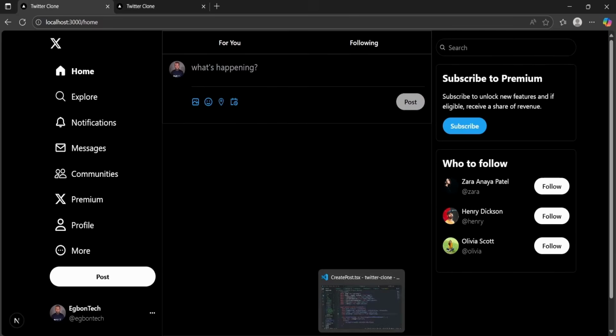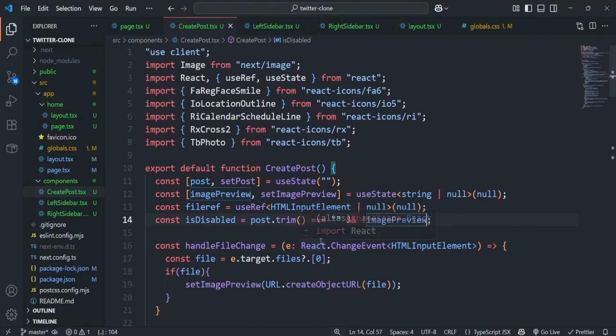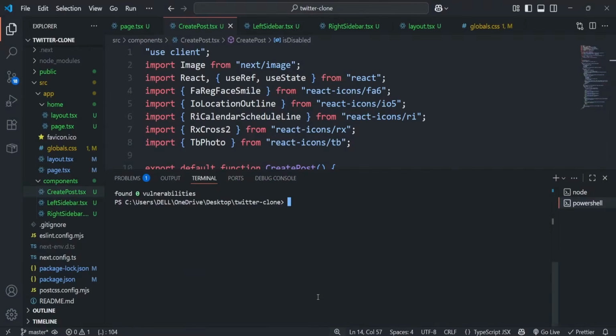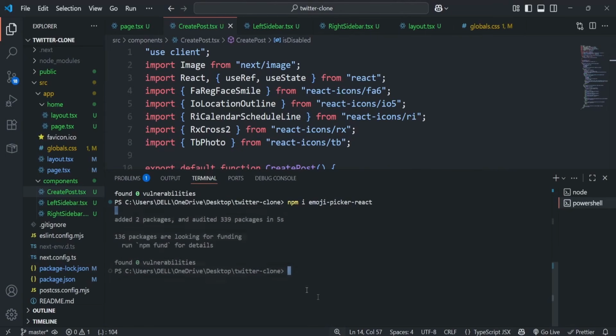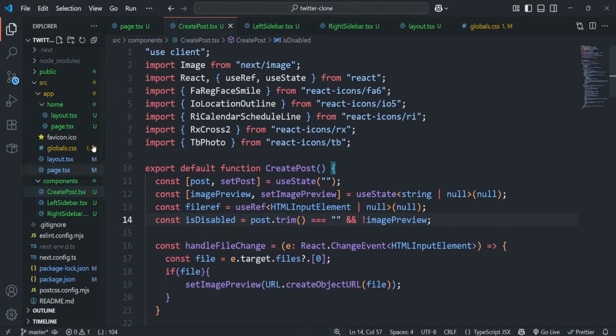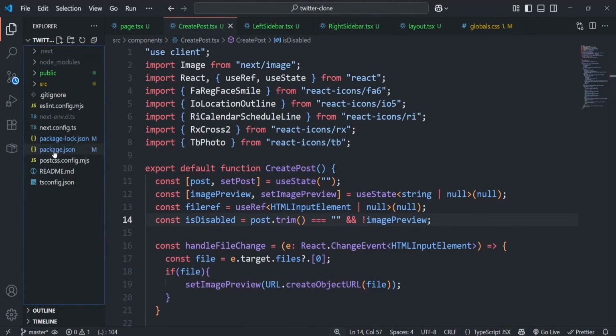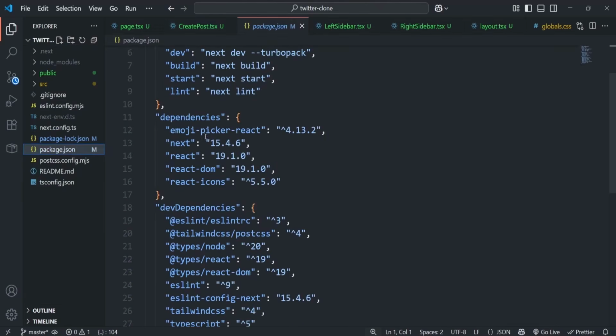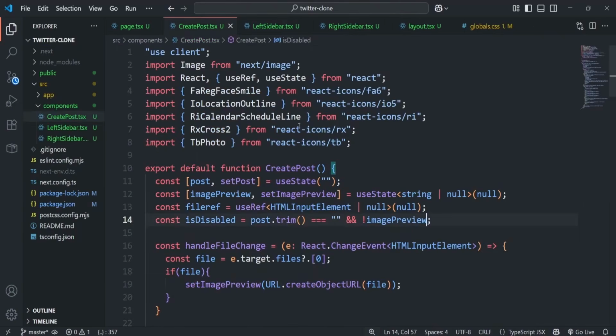Then to do that, we have to actually install a library called emoji picker. So I'll just open up this terminal. And down here I'll say npm install emoji picker for React. Enter, and that's going to actually install emoji picker for us. I'll just close this back up. Then I'll go to my package.json, and I can actually see that dependency right here, emoji picker React version 4.13.2. Cool. Close this up. Then I can actually make use of emoji in our application.